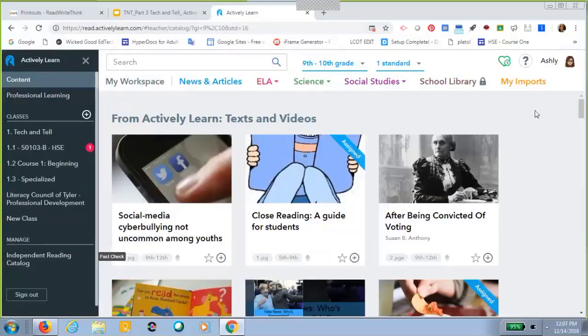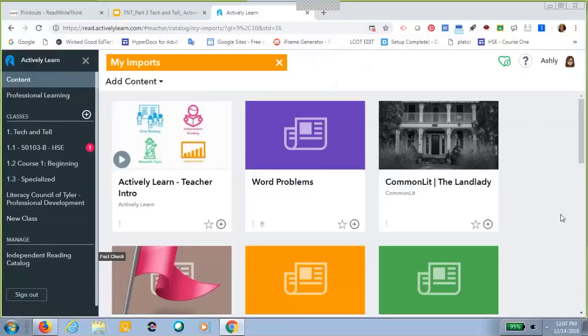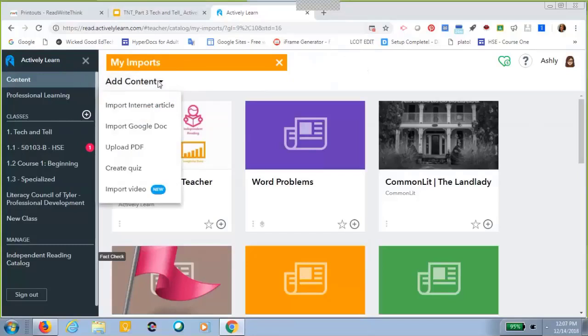But if they don't have what you're looking for, you can always go to My Imports. And here, you can import your own. And there's some very important things I'm going to say about this today, because I learned something the hard way. You do that by adding content. So you can do this by importing an internet article.